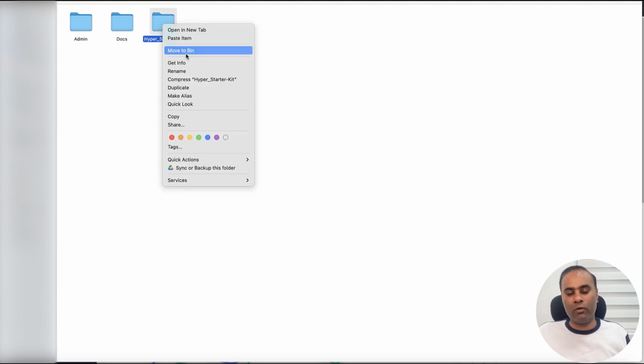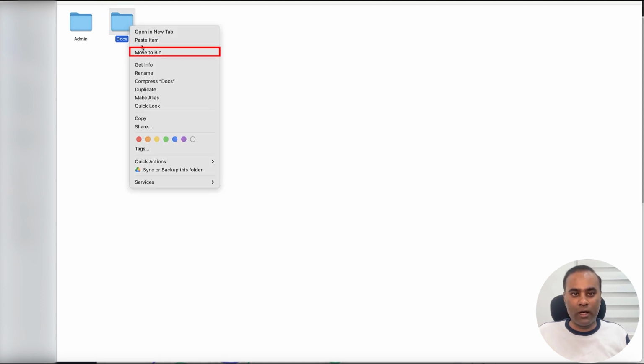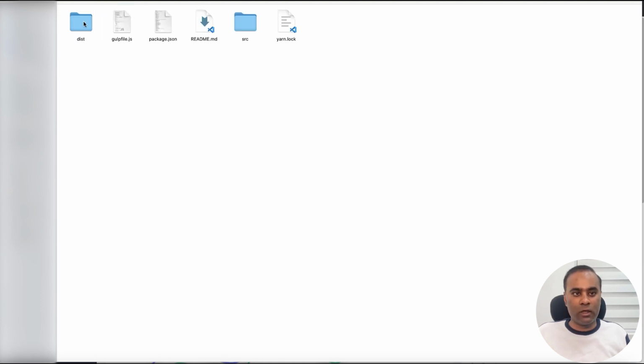So here what we are doing is cleaning up, or removing, all the things which are not needed to make the theme lightweight, so that it won't impact the application. Otherwise we are just uploading a lot of unnecessary files which are not needed. So I'll just remove this. Docs, these are all documentation, it's not needed. I'll just remove this.